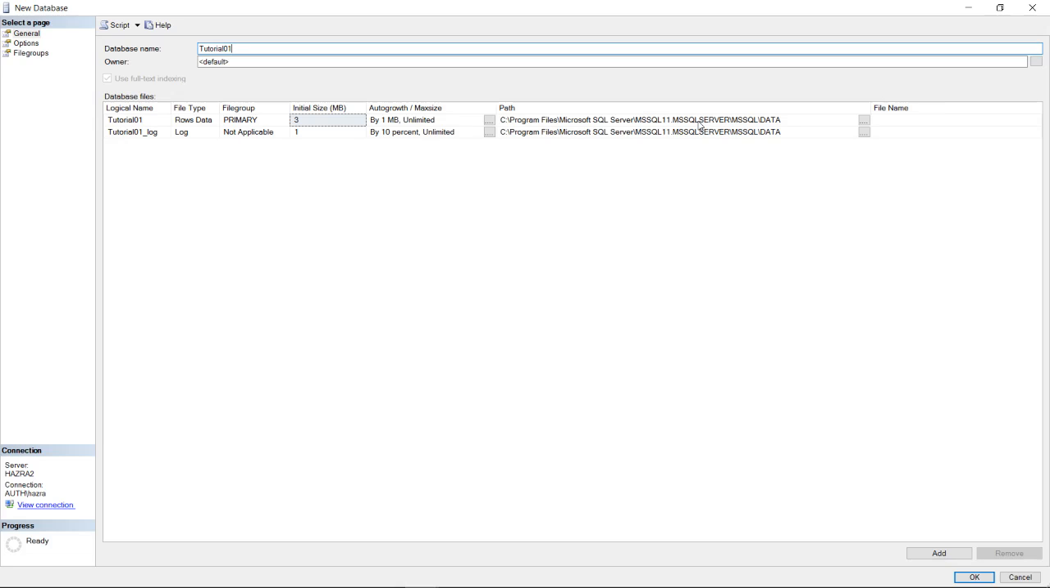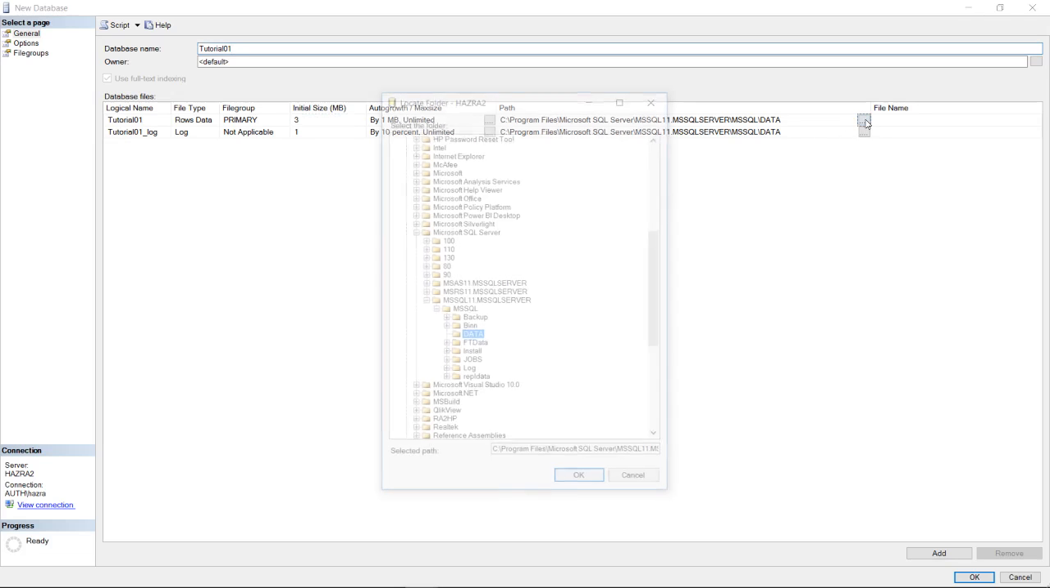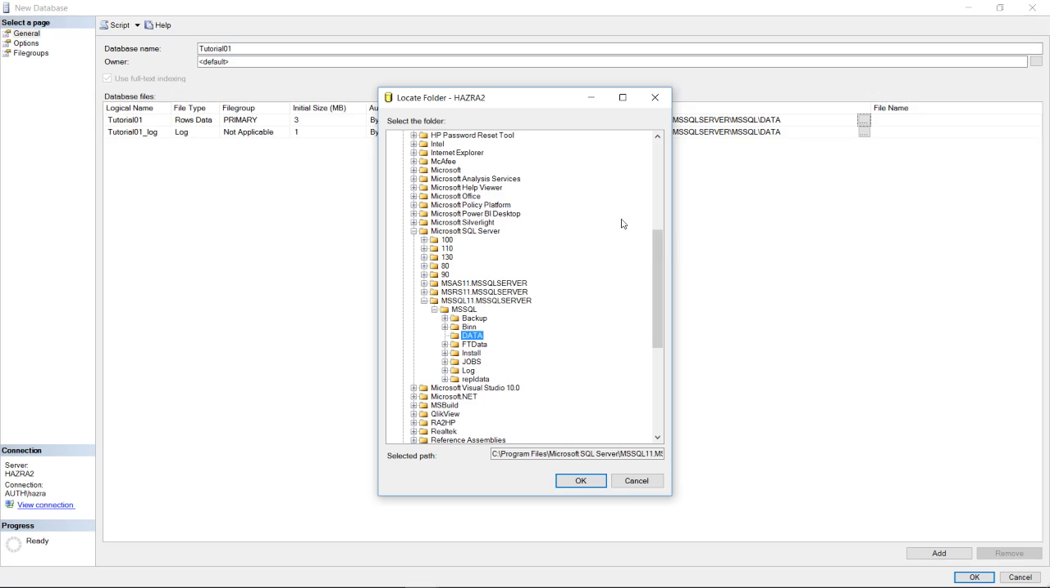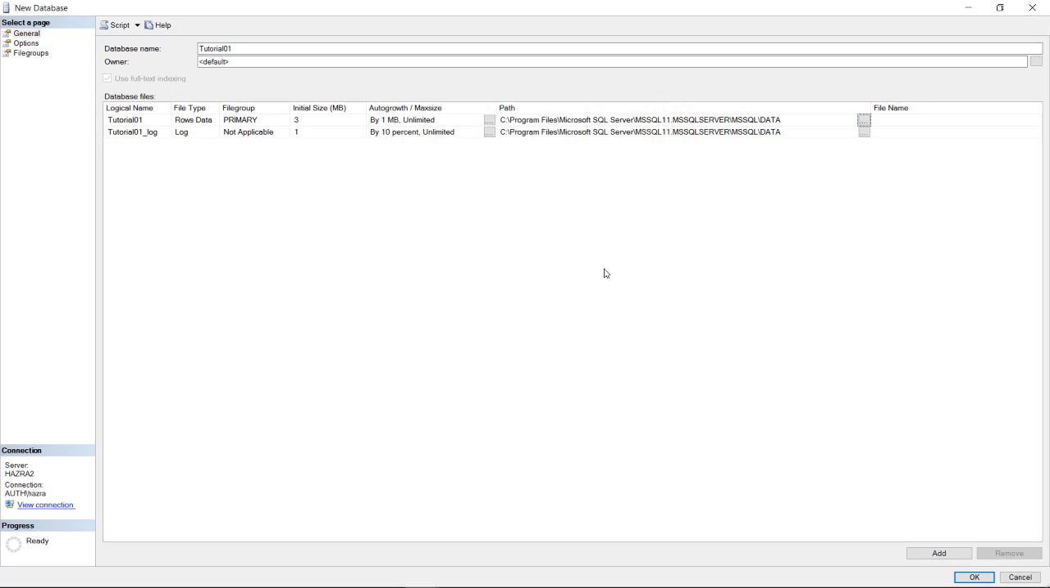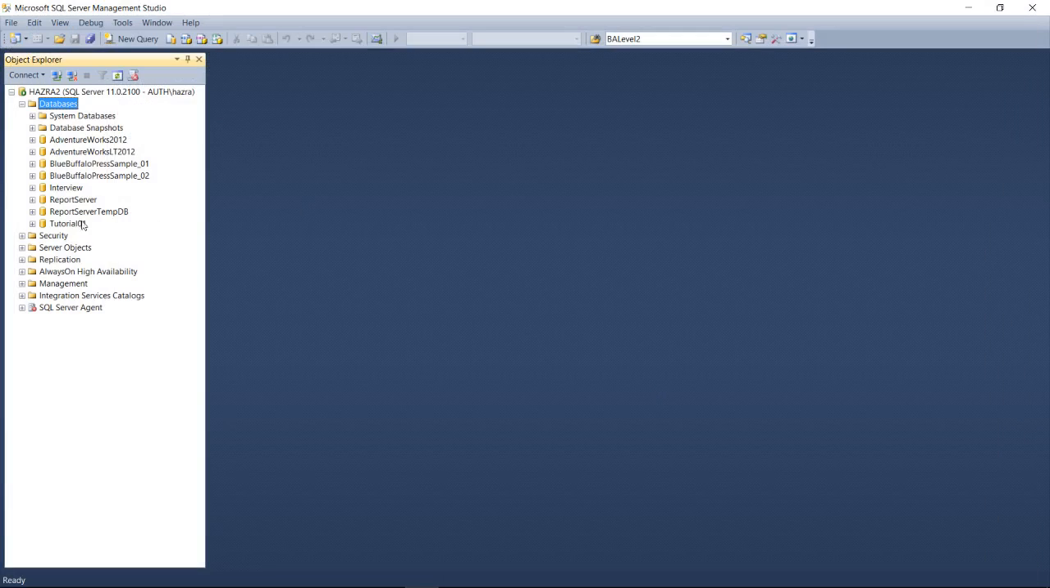However, it's not restricted that you have to save the files or database in this location only. When we create the database using a query, we will see how we can change the path. Here also you can change the path by clicking on this and directing it to wherever you want to save that database. But let's concentrate on simply using the window to save a database. Right now we would create tutorial 1, press OK, and it got created.